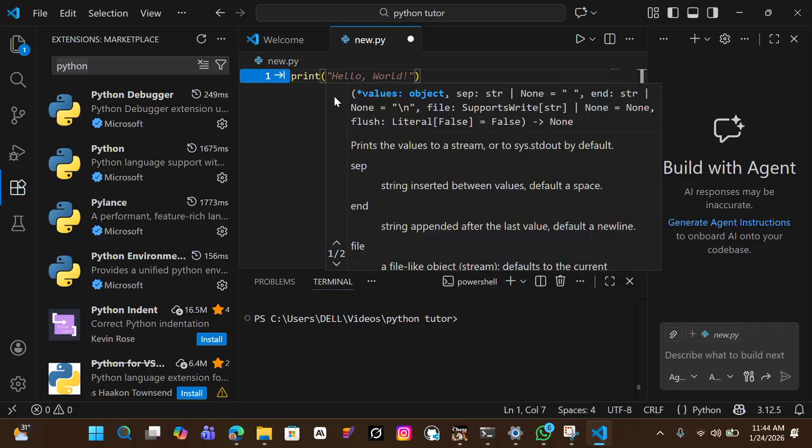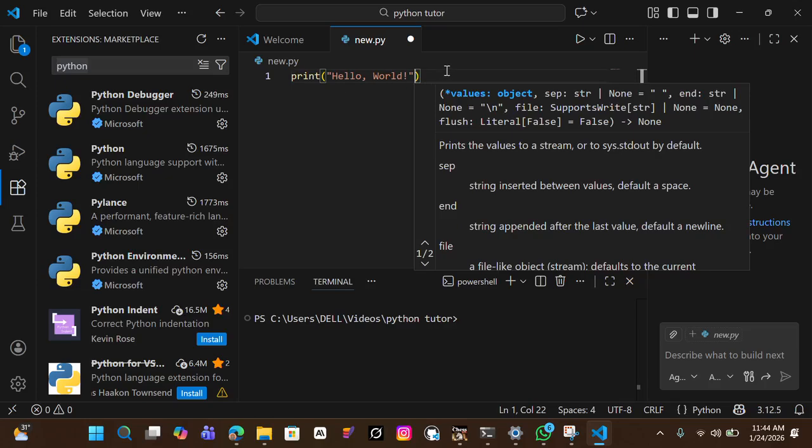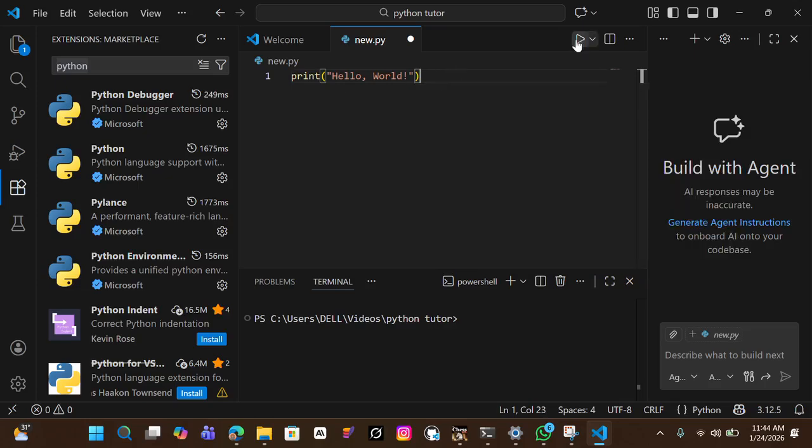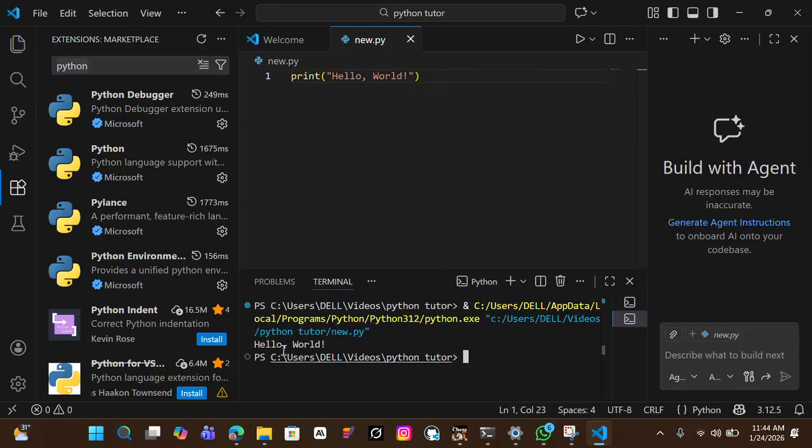So you write a print statement here: print hello world. Go to this section, click on it, then wait for it here. Good. Look at it. It has printed hello world on the terminal. Sorry, not a Python terminal, on the PowerShell terminal.